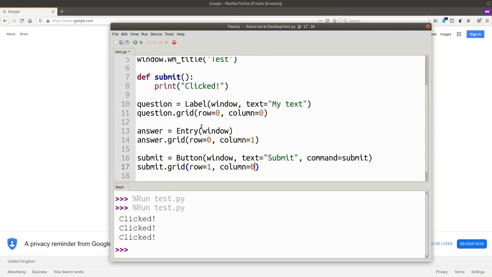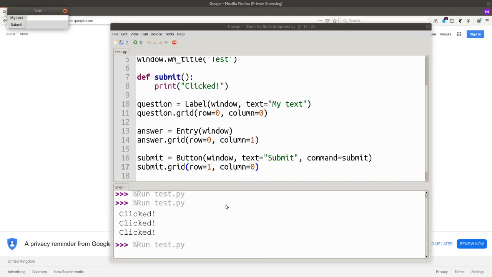Let's just run that. Notice I haven't had to tell it, well, you're running something with 2 rows and 2 columns. It will figure it out from what you've entered. We've only entered the numbers 0 and 1, therefore it will create a grid of that size. It doesn't need to be told how big it's going to be. It will figure it out as it goes. So let's have a look. That's looking pretty good. So my text, and then the text box and the submit here.